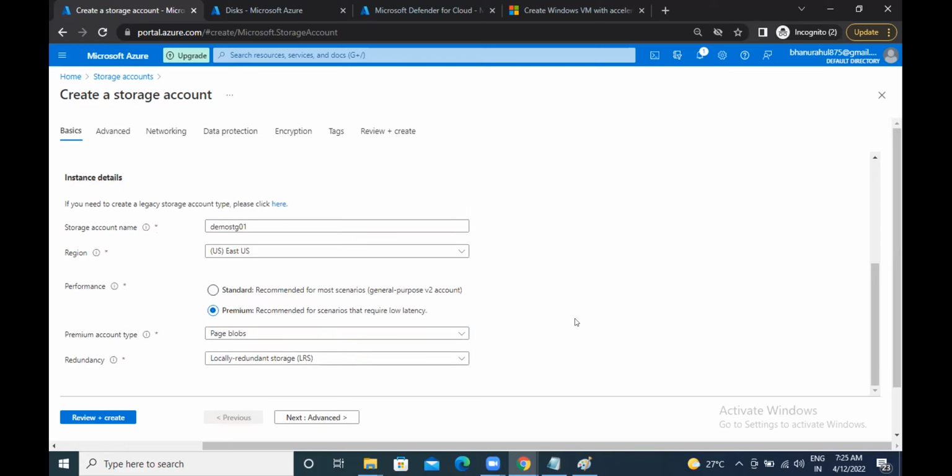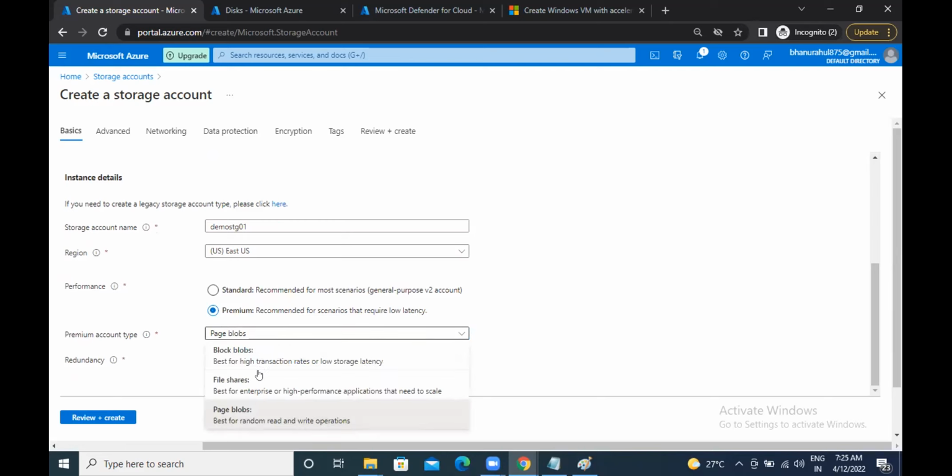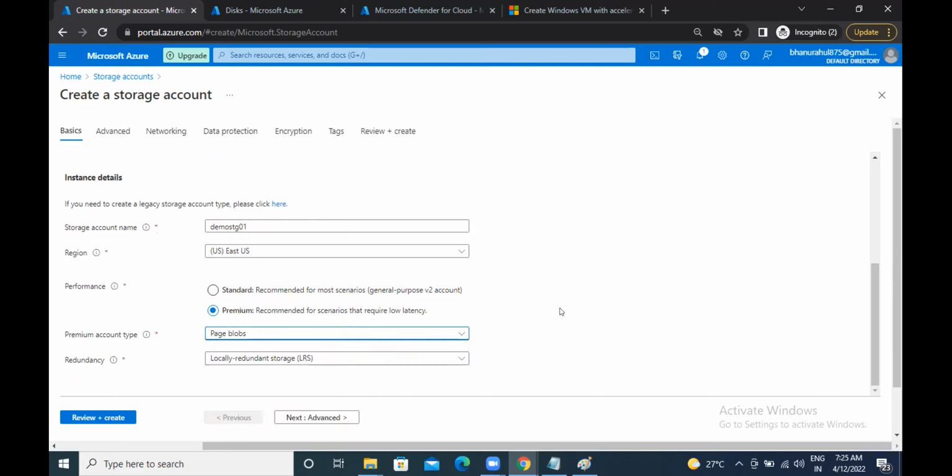So it comes when we need a high transaction rate. Those storage accounts will support only these 3. The other 3 won't support premium, like high transaction rates.